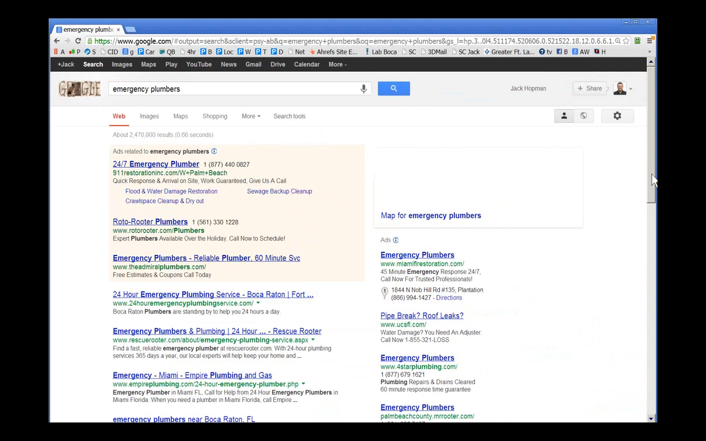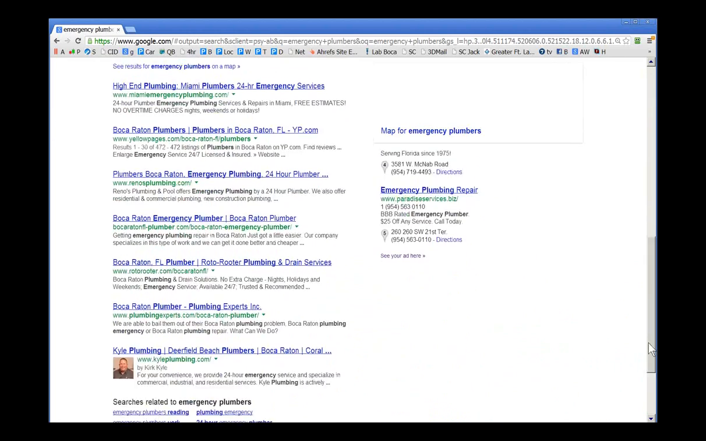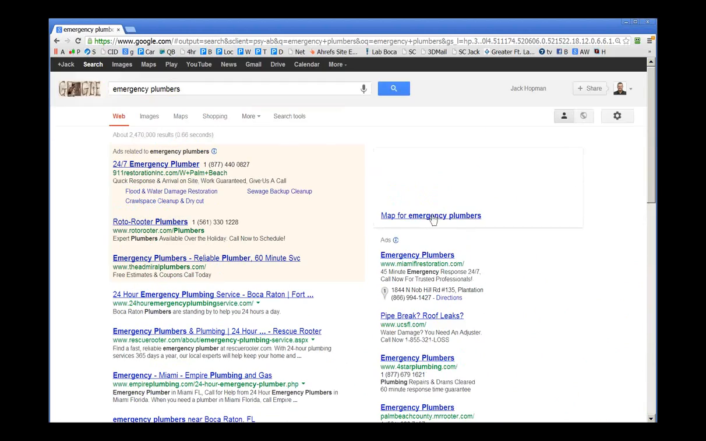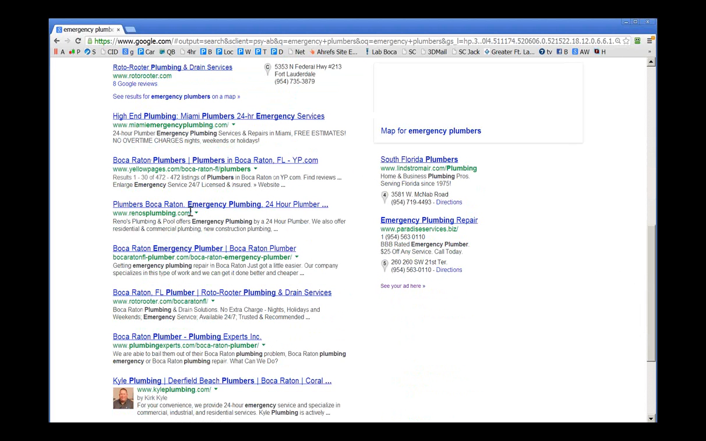So Google, as you probably know, has sections. It shows the ad on the top. It shows the ad on the right. It shows natural search below the paid ad. It shows the Google Places result, and it shows natural search below Google Places.